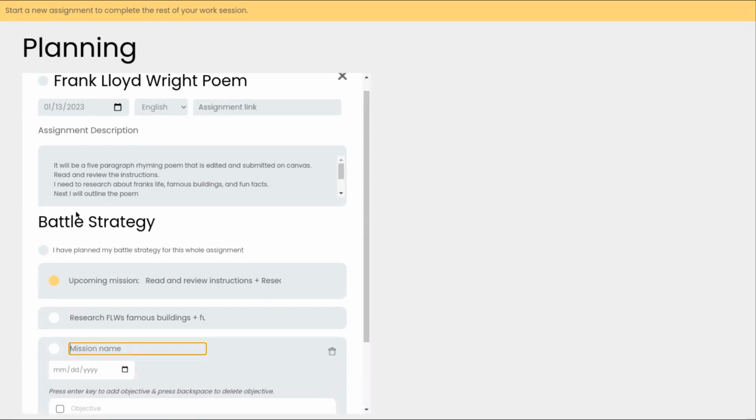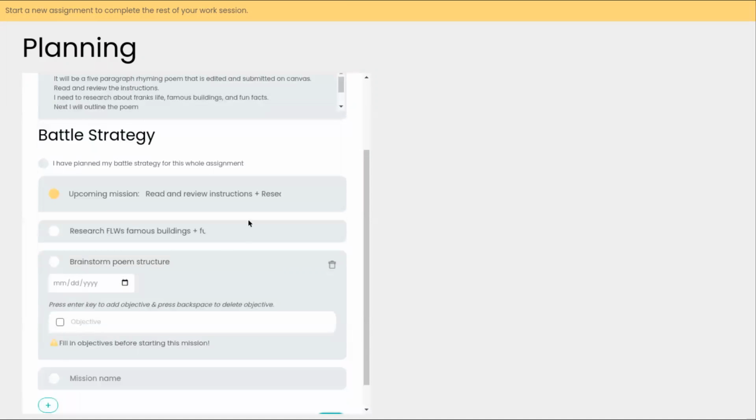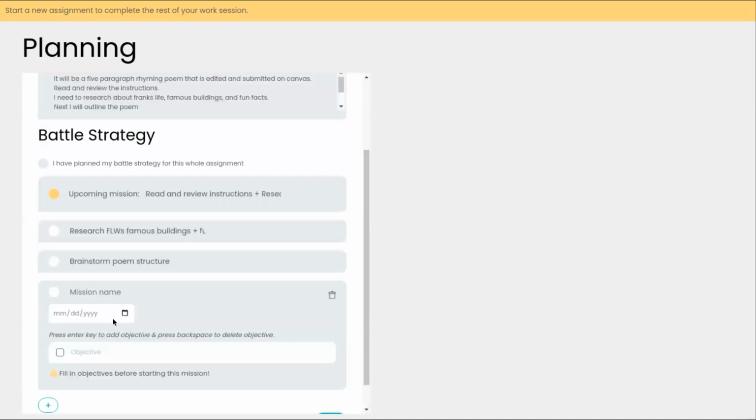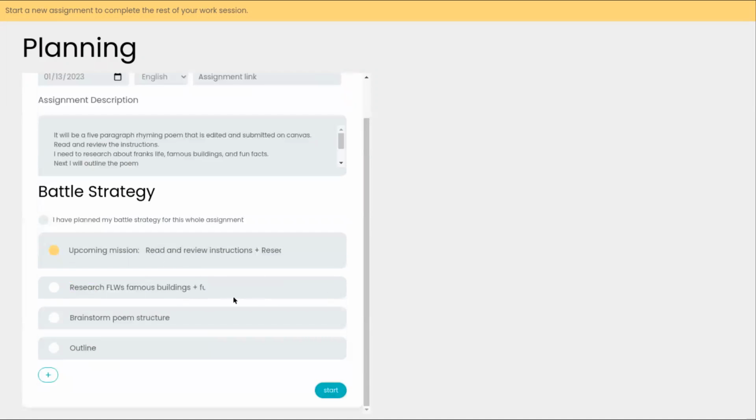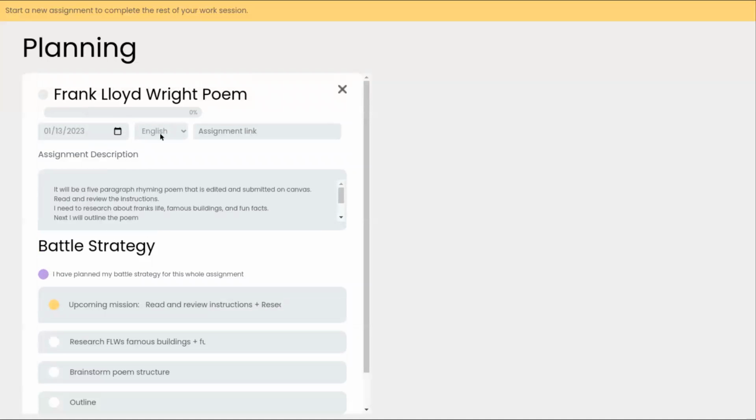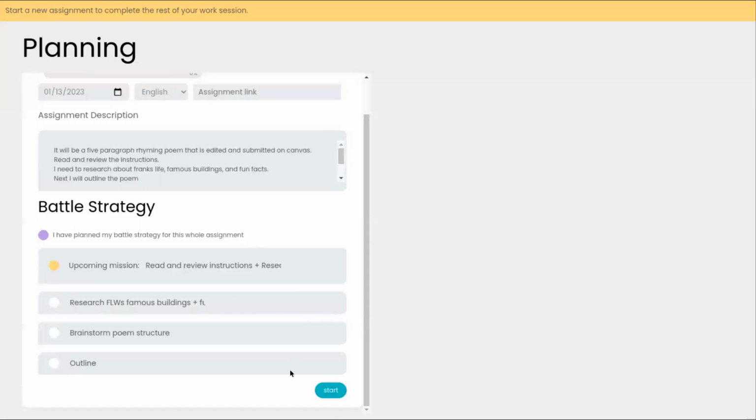And then after that, I did think the next thing would be, I'm going to outline the poem. Actually, now I'm thinking about it, before I outline it, I want to brainstorm. So I'm going to brainstorm poem structure. It really is up to you and how you want to do it. Then I would outline, et cetera, et cetera. If it's just a couple of missions and you plan it all up ahead, you can click I plan my battle strategy for the whole assignment. As you complete these chunks of work, a little bar will appear here that shows you completing it. All right, so I've completed this.